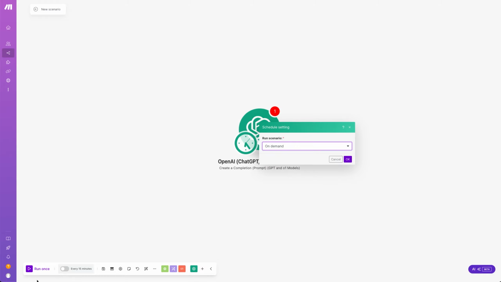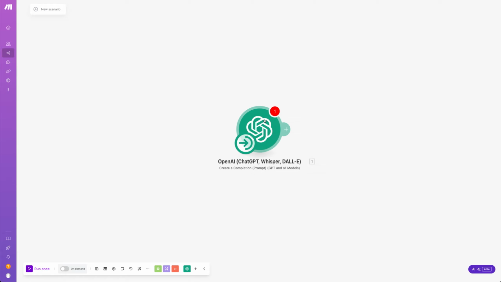So we're just going to do on demand so that this doesn't get triggered without our notice, meaning that we have control over it in the bottom left hand corner where it says run once, and we're just going to go ahead and click OK. We're not going to want to activate that just yet, so we're going to click not yet. But now that we have all of that set up, we need to actually establish a connection with OpenAI.